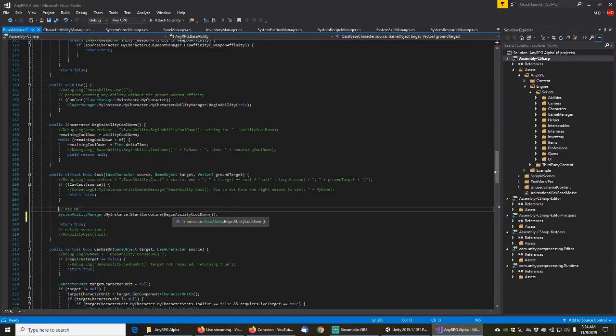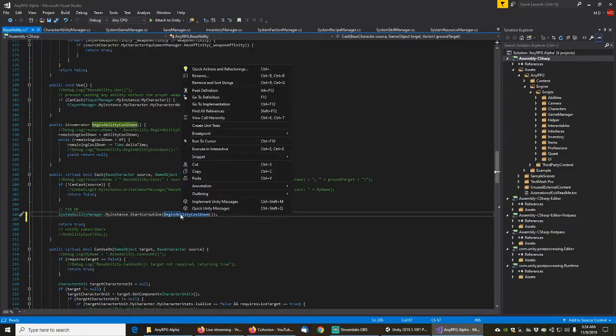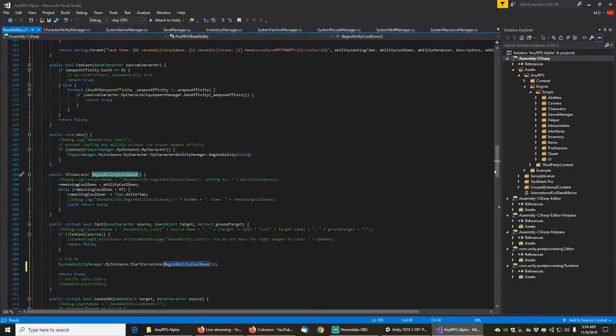So if we look at begin ability cooldown, let's go see what that does. What this is going to do is ask the System Ability Manager to start a coroutine called Begin Ability Cooldown, and it's starting the Begin Ability Cooldown on this base ability here. We don't want that because we don't want this ability itself to be locked out globally. Basically, we want this ability to only be locked out on the character that cast it.